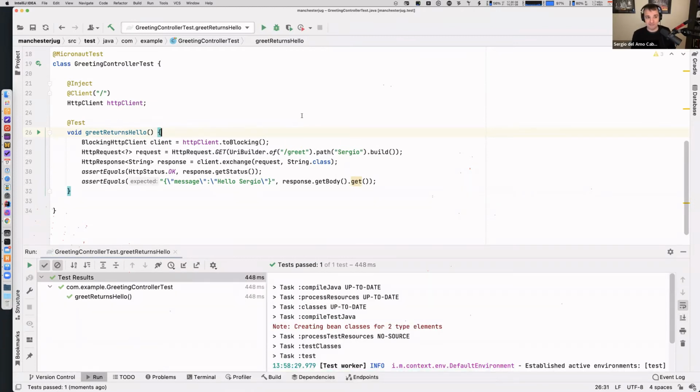But Micronaut existed before we had Micronaut test, and we have many tests in the framework which don't use Micronaut test. So if for whatever reason you don't want to use or you cannot use Micronaut test, that's completely fine. As you saw, it's really easy to start the server or the application context without Micronaut test. Micronaut test is just a convenience annotation.